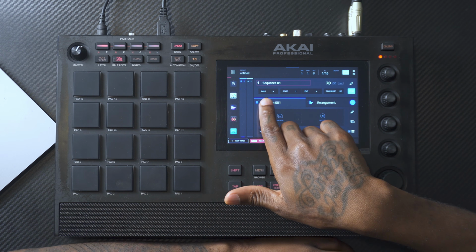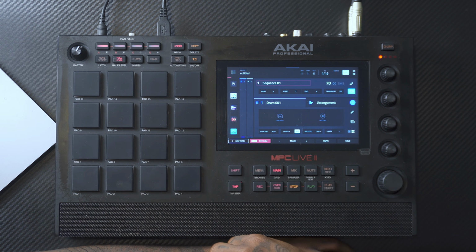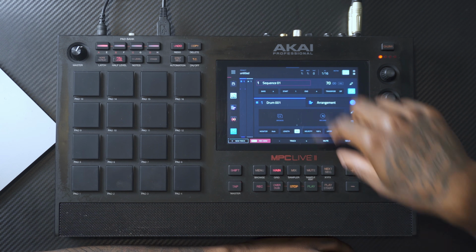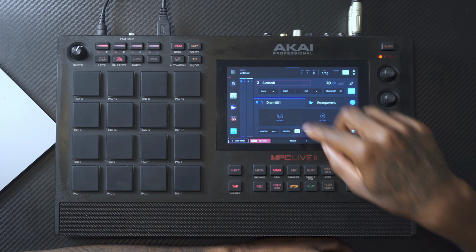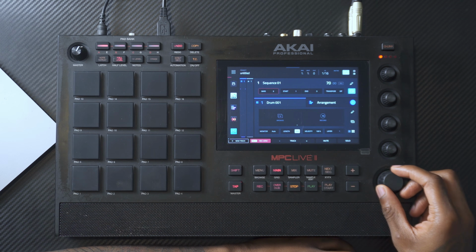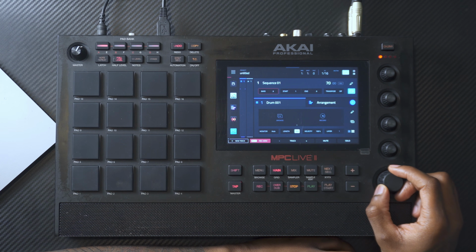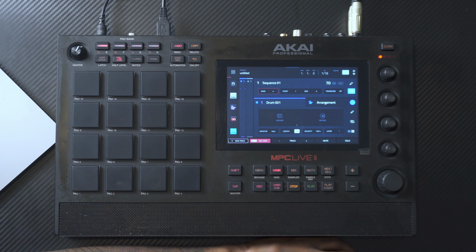So then once you get right here, bars: how many bars is your sequence? And the cool thing about this is that every sequence could be a different amount. So if you want to make a 4-bar intro, then under that sequence, you can set it to 4 bars. Now for your hook, it's usually 8 bars. So your second sequence, if it's the hook, you could then go up here and put it to 8 bars. And then so on and so forth.